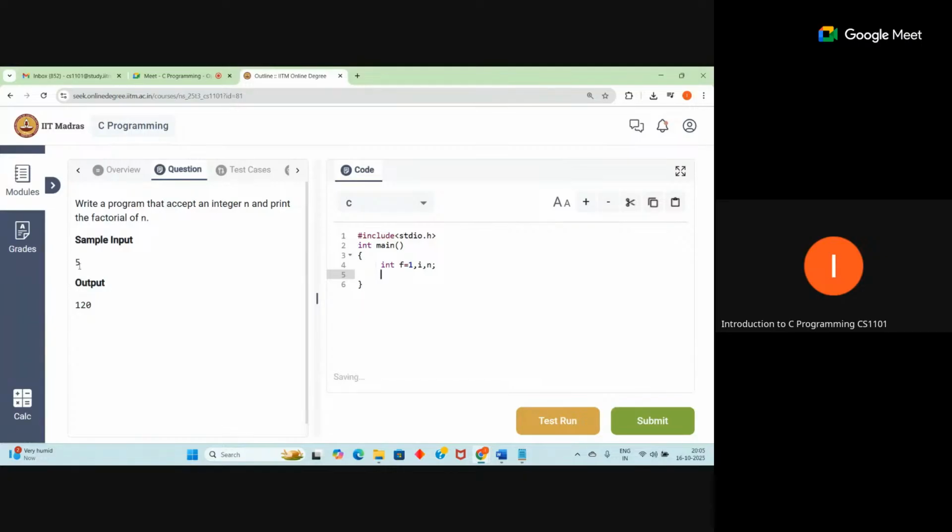The sample input says that you need to read the n value. So scanf. Because we declared n as an integer, the given n value is an integer. For reading an integer, the control string is %d, and the address of n. So whatever input is given will be read and stored in n.